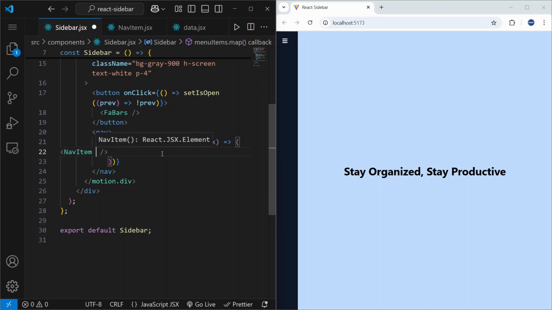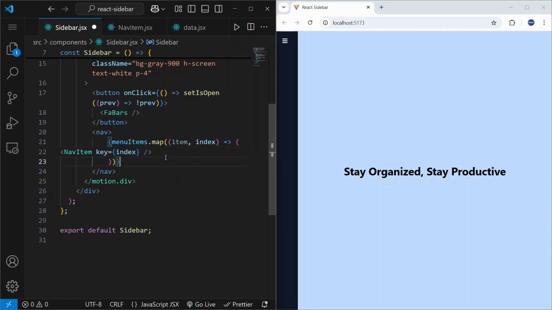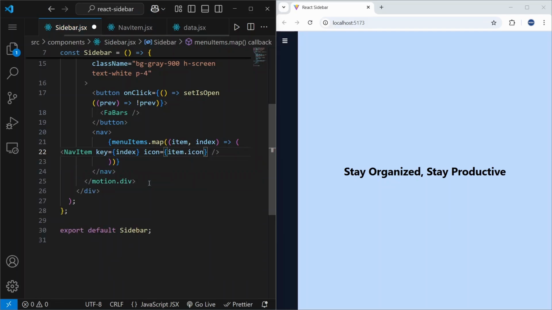And here we need to pass down some values, some properties. But before, we need to say that its key will be index, because for each item inside this menu items array, index is unique. So each of these items has a unique index. So that's why we can say that its key will be equal to this index. Now let's say that icon will be item.icon. Text will be item.text.